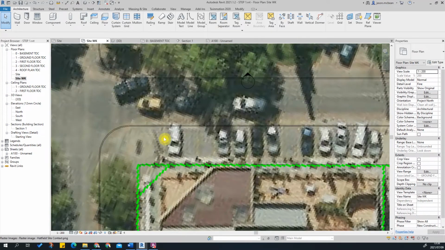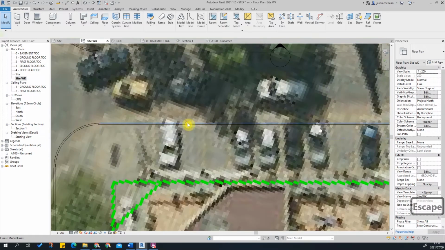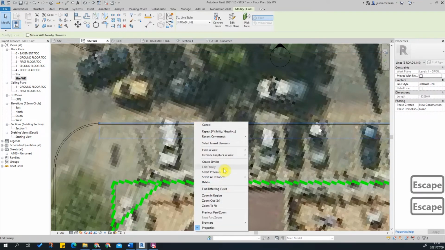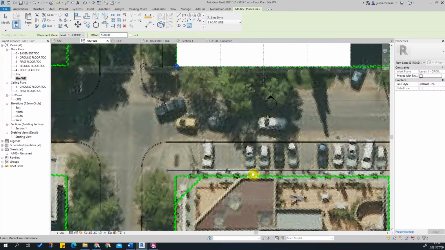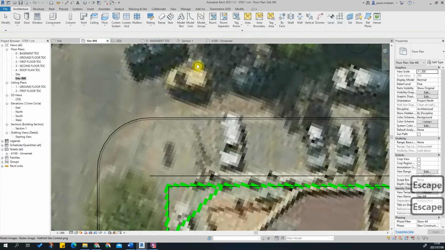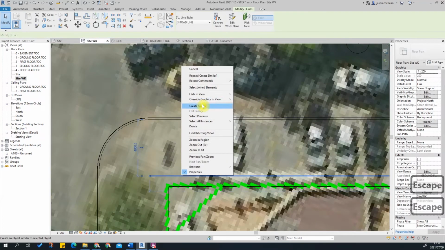So let's have a look at this area over here. I know for a fact, if I select this road line, I'm going to use the same road line, create similar. I'm going to use the pick line tool. I'm going to say 5 meters. So parking is 5 meters deep. If I hover on this line work on the inside, just remember on the inside, you'll see it'll drop in a bit of line work.